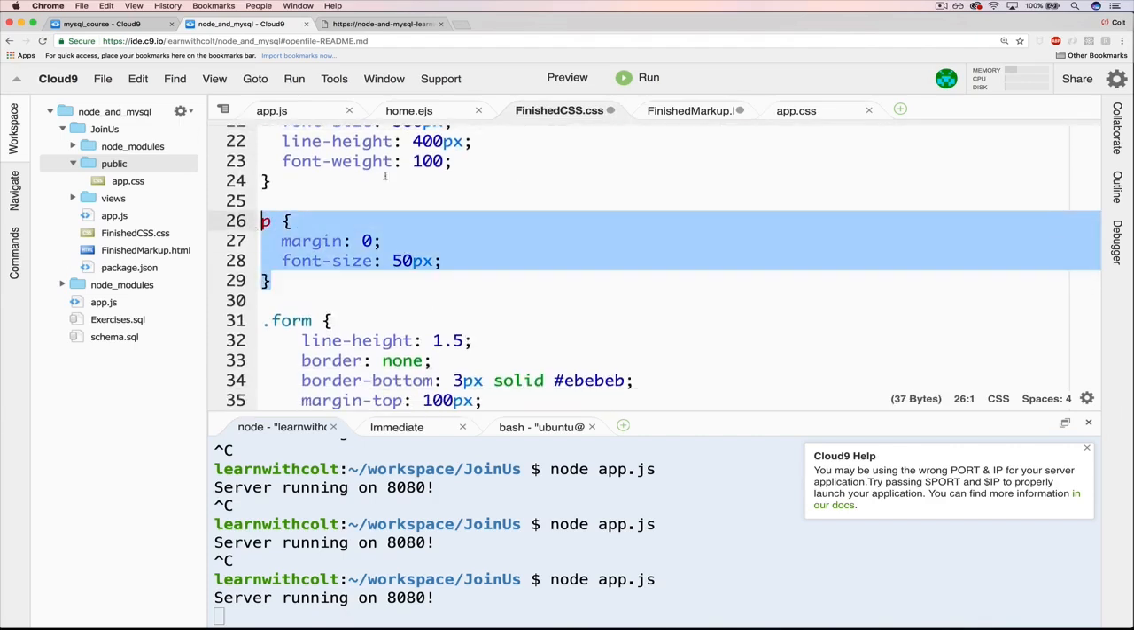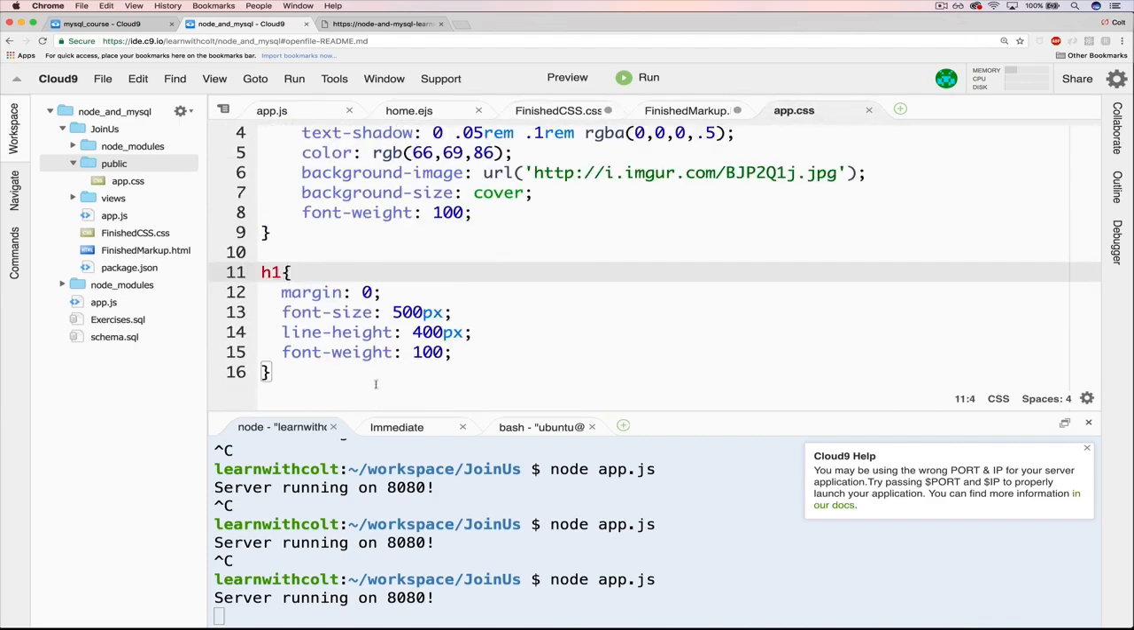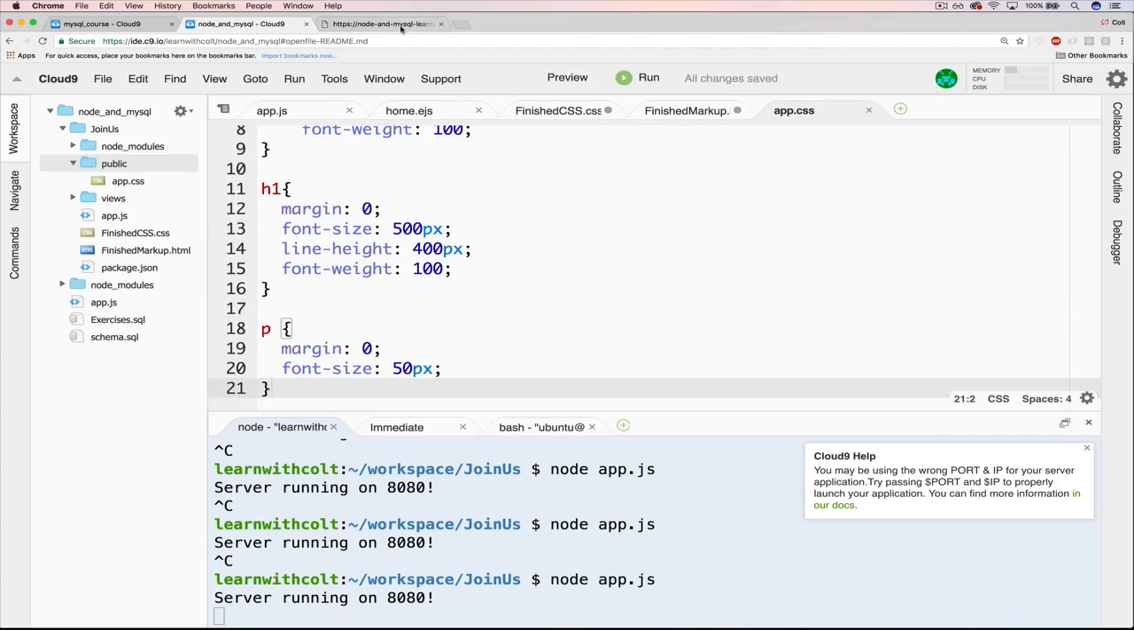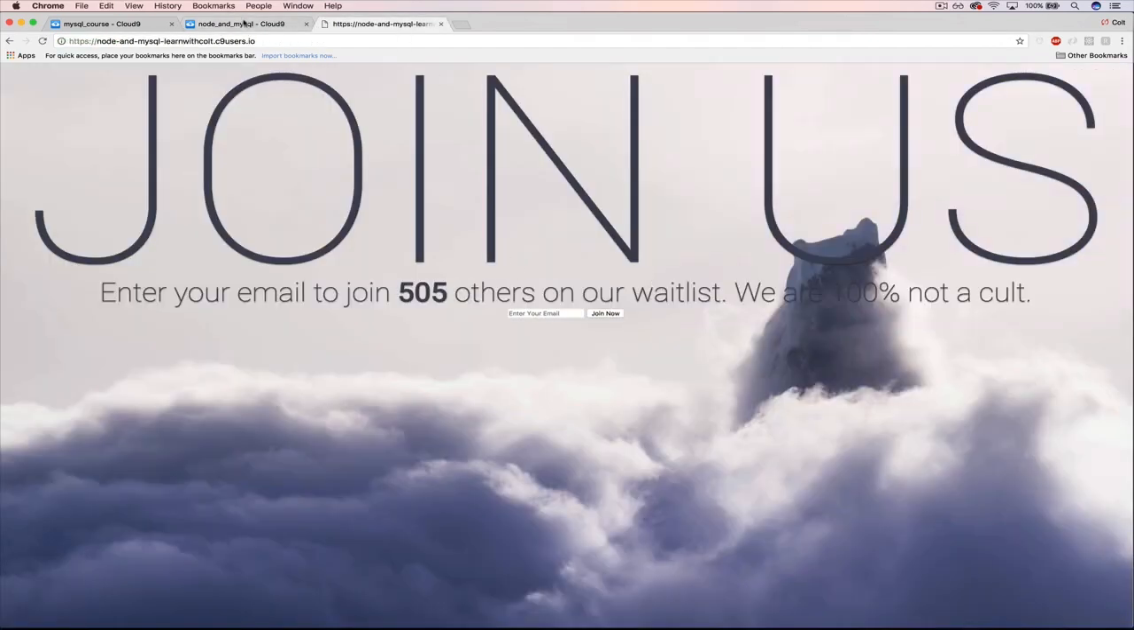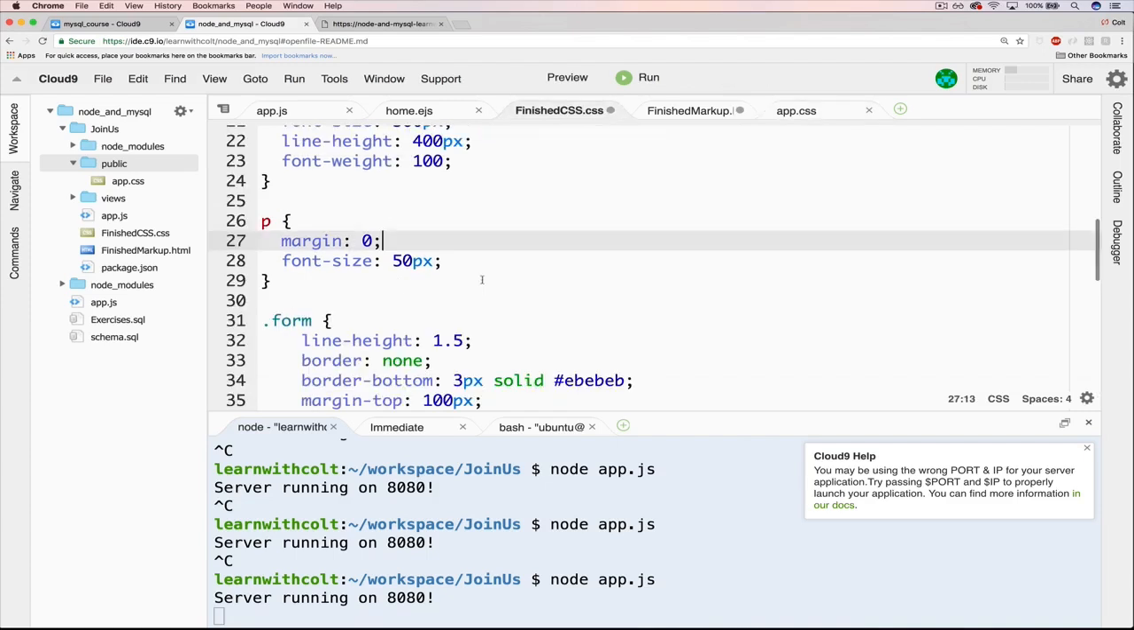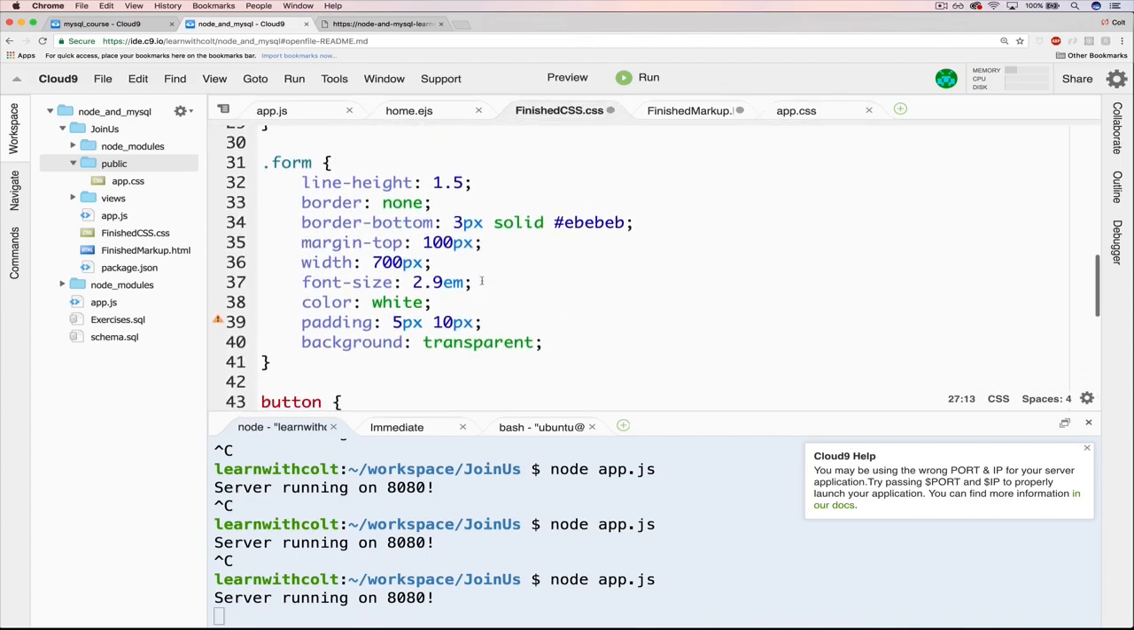We've got our paragraph that we can style, and really all we're doing for the paragraph is changing the font size. So this here gets bigger. Then after that, we're onto the form and the button.